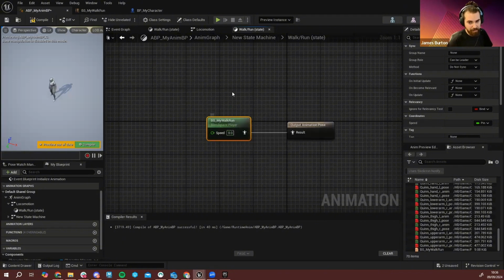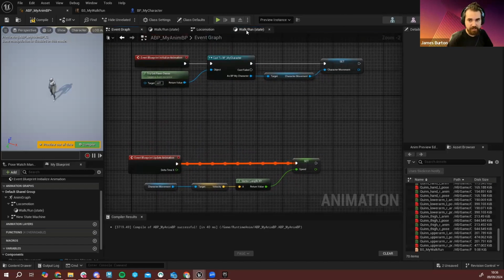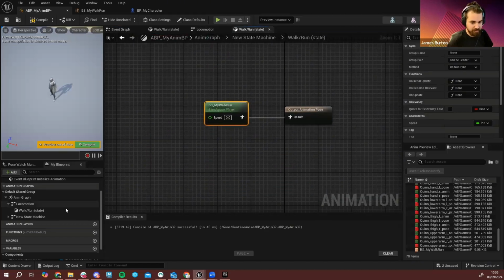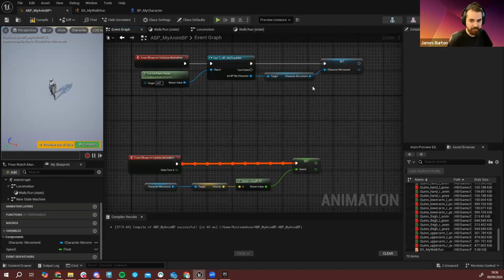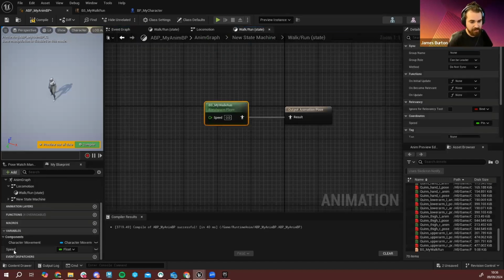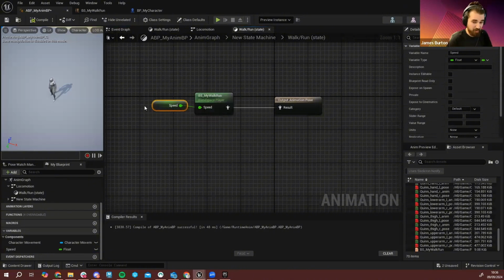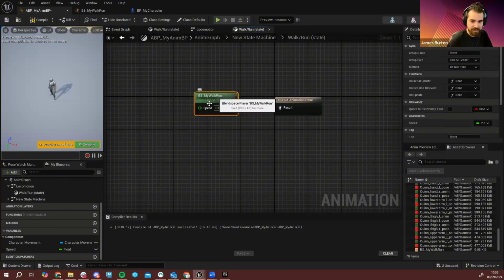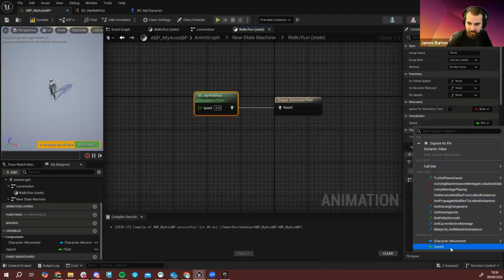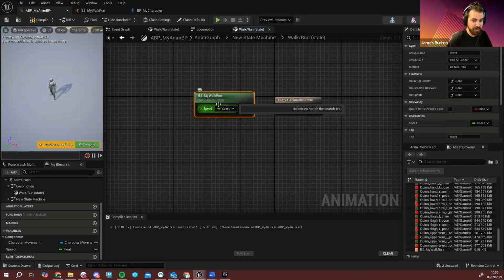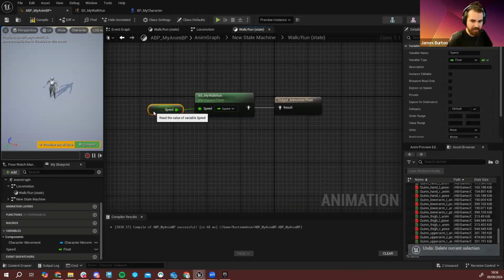But remember, now I have to feed that speed information that we did in the event graph here, right? To feed that speed information, all I have to do is find the variable that I created doing all of this. I can drag it in, get the speed, and pop it in there. There's another way of doing this, which is if you select the node, you can bind it directly to the speed. So that also works, but it's not as readable for a lesson. So I think it's better to just connect it like that.